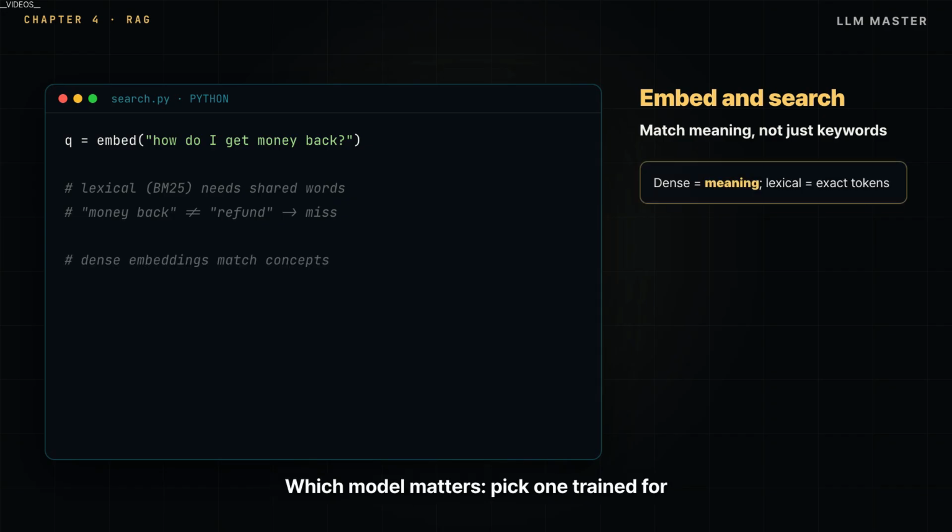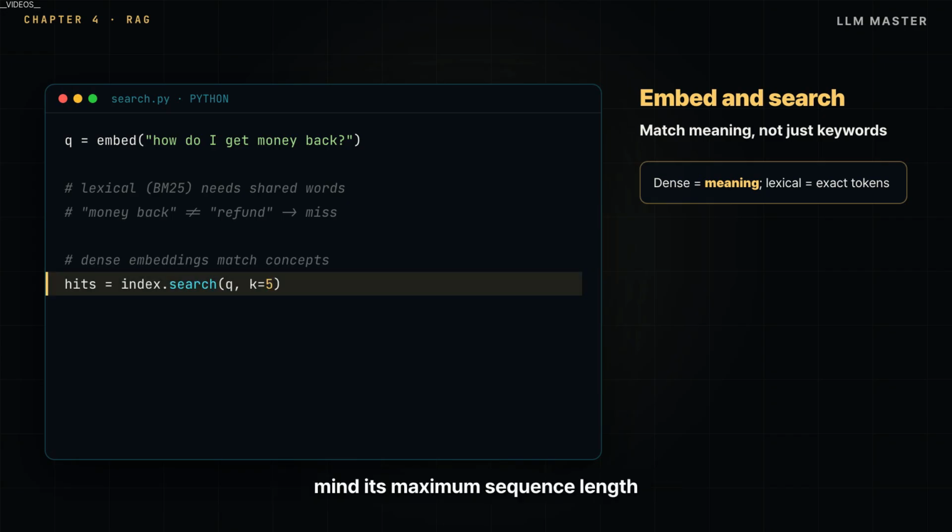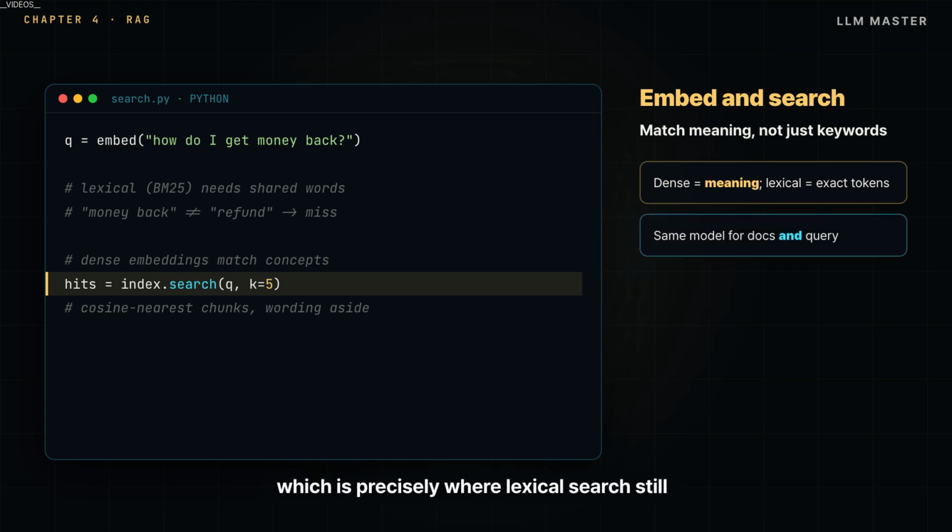Which model matters? Pick one trained for retrieval. Mind its maximum sequence length. And remember, you must embed your query with the exact same model you embedded your documents with. Mixing models silently wrecks results. And embeddings aren't magic. They're weak on exact identifiers, part numbers, and rare proper nouns, which is precisely where lexical search still shines. That tension is why the next step is hybrid.